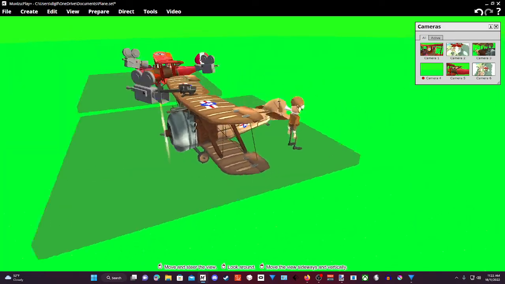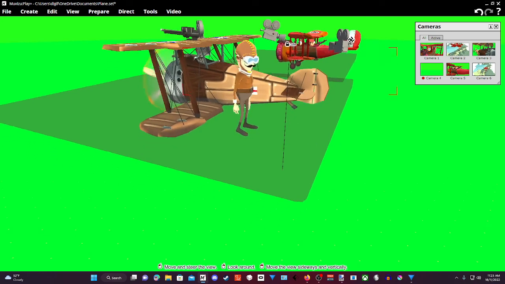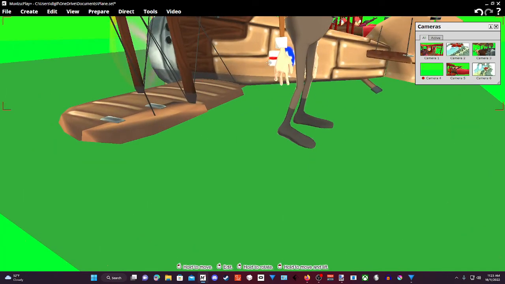For the characters standing in the air like that, they are on platforms. I created these two platforms out of the square in the abstract category of Muvizu, and I just enlarged them and flattened them. Then I put them in keyframe mode, along with the airplane, which is also in keyframe mode. That way I can put them together. You can see the platform is inside of the airplane.